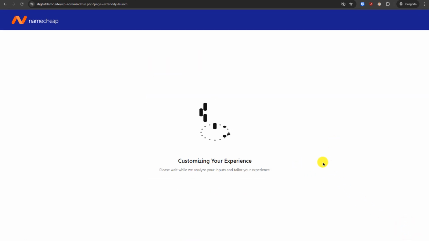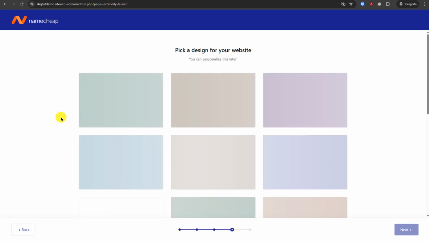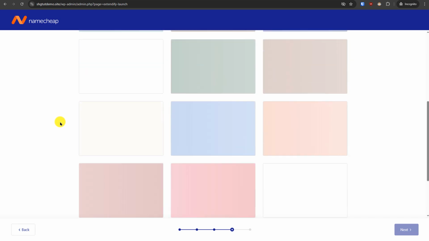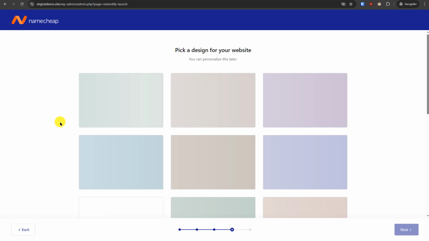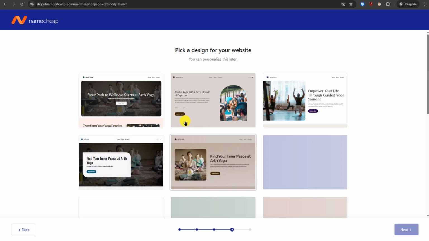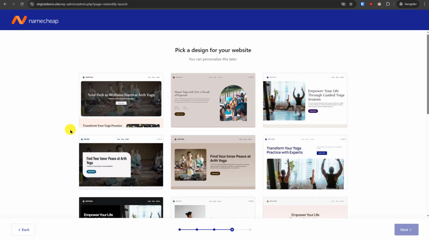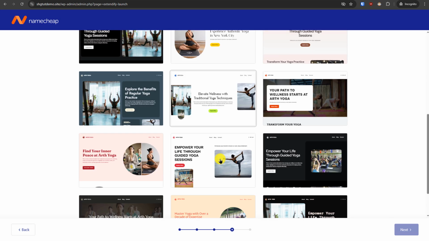Then it will show you a preview of the templates. Here I will select multi-page websites, then click on next. Now this tool will show you thumbnail, size, and design previews of the options, and it takes a few seconds to generate these previews. If you see a screen like this, just wait till it loads completely. Now you can see all the previews are completely loaded.